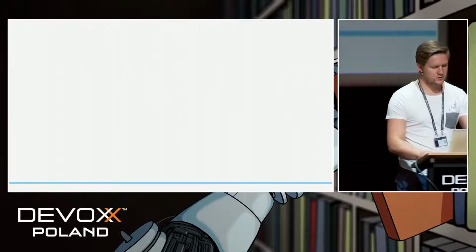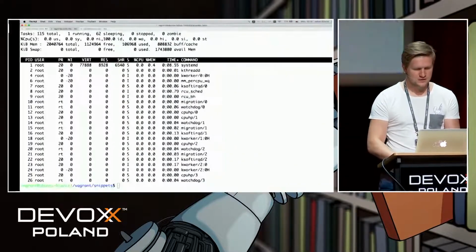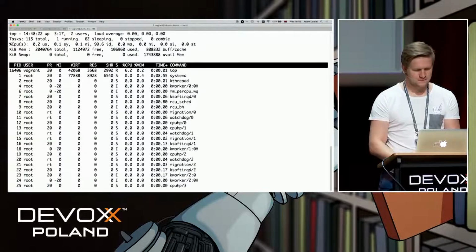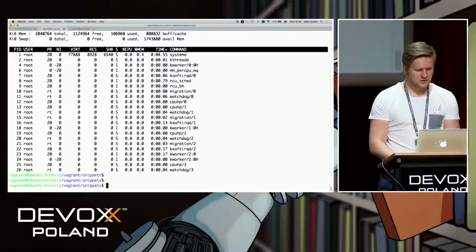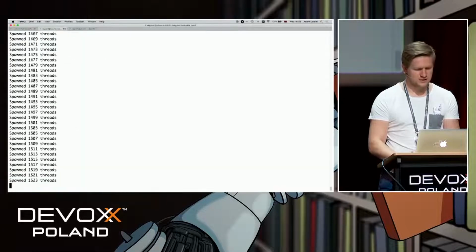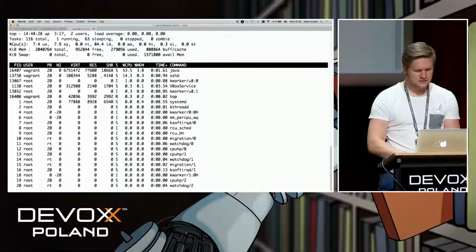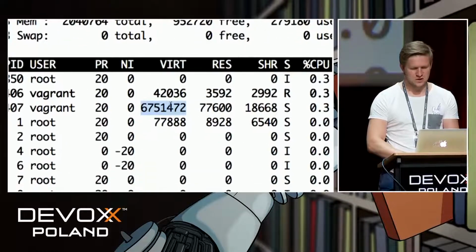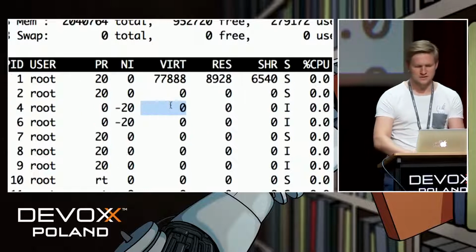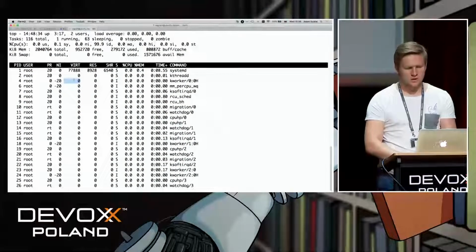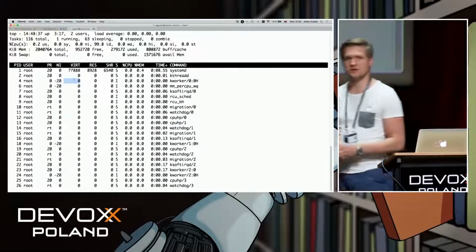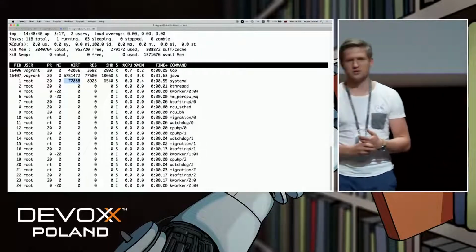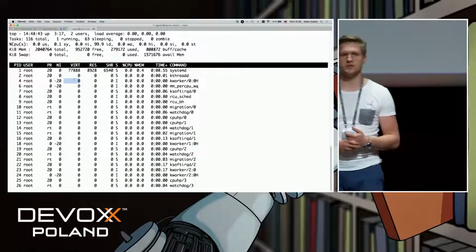So let's see how it works. Once again, to my machine, and I'm going to run top here. And then I'm going to run this Java spawner once again. And you can see the virtual size is like, I don't know, 7 gigabytes or something. Oops, it's gone. While the resident size was still only 70 megs. Why? Because the threads that I spawned do nothing. They just go to sleep.